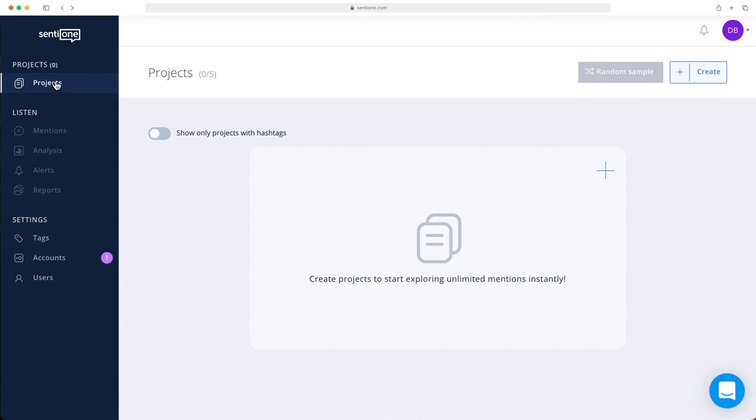On the left-hand side, you can see the menu of the key features, the project list, the mentions view, analysis, alerts, and reports. The default view is the list of your projects that you have set up. They can be either about your brand or product, your social media profiles, competitors, or specific online trends.